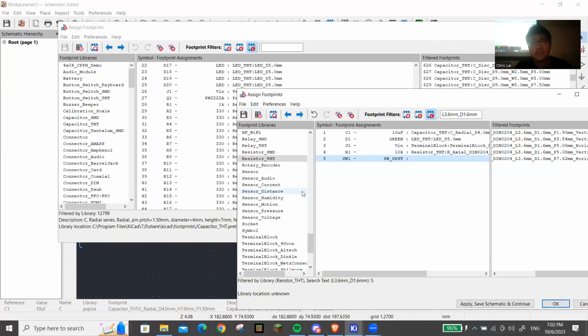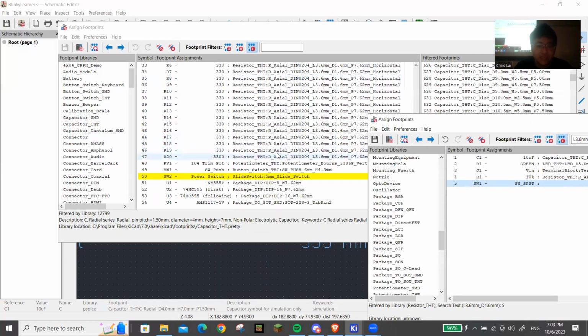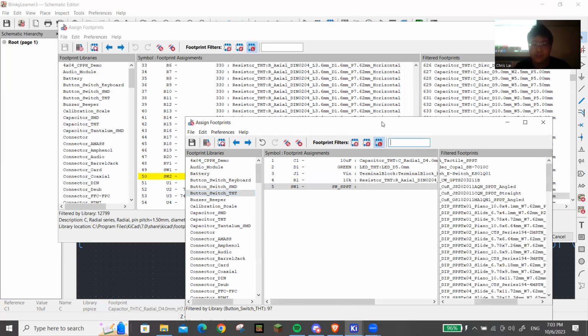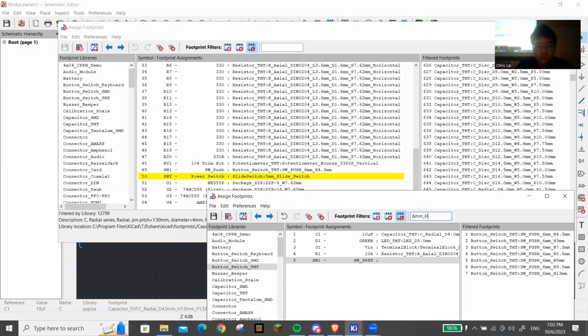Now the final object I need is a button. And for the button, I can just look and see what I used before, which is a button switch. So the button switch object, which is Button_Switch_THT, will have all the buttons I need for my footprints. And in this case, I'm going to use a 6 millimeter by H 4.3 millimeter.